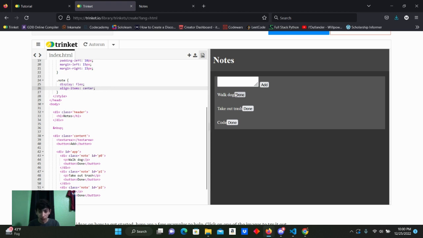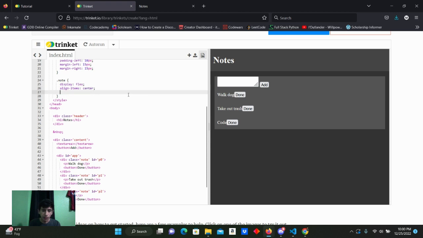And then this is annoying, right? It's right next to each other. We don't want that. So there's an attribute called gap, which does not work in Trinket. There's also row gap, which also does not work in Trinket. But we have access to column gap. So what's column gap? It's the gap between the columns of the flexbox. So let's do 10 pixels. There we go. That looks nicer already.